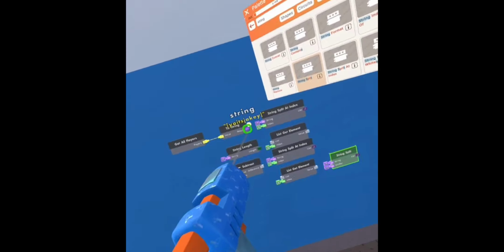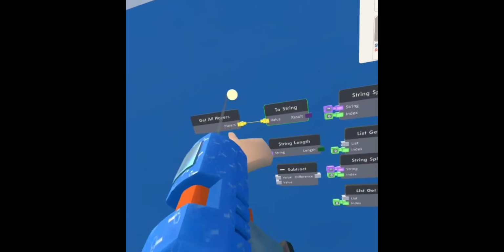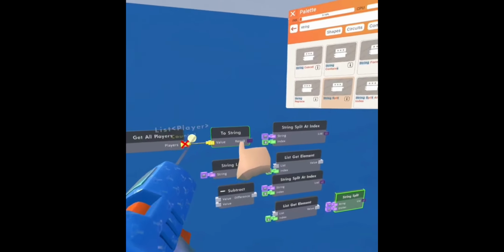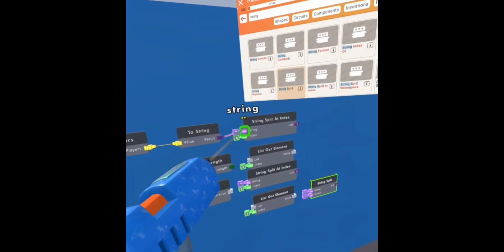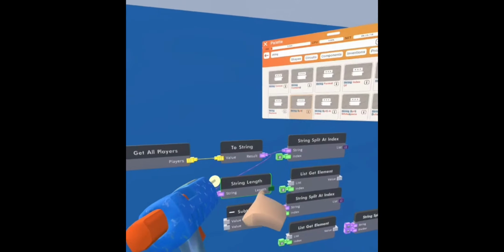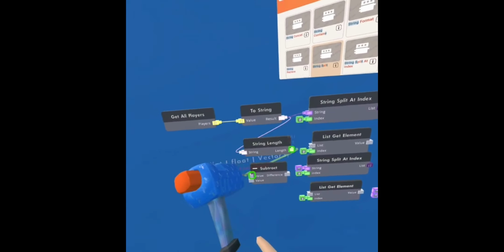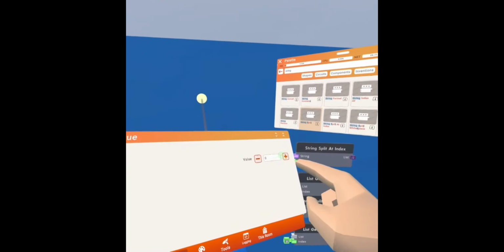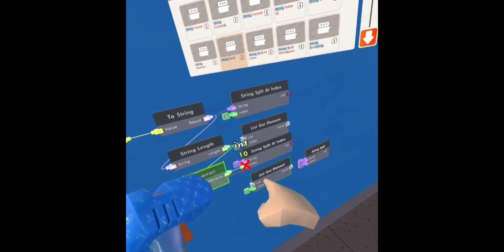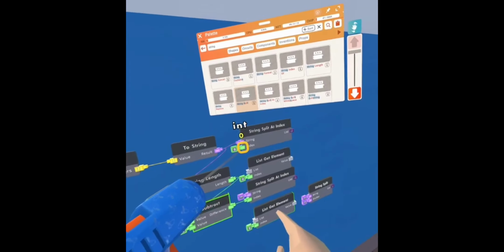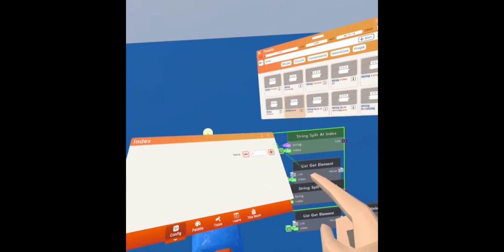Okay, so what you need to do is connect the get all players to the toString. Connect the result of that to both the first string split at index and the string length. Now connect the length of the string from the string length to the subtract and subtract 2. Then connect the difference to the second string split at index. Make sure that the first string split at index and list get element are both set to 1.